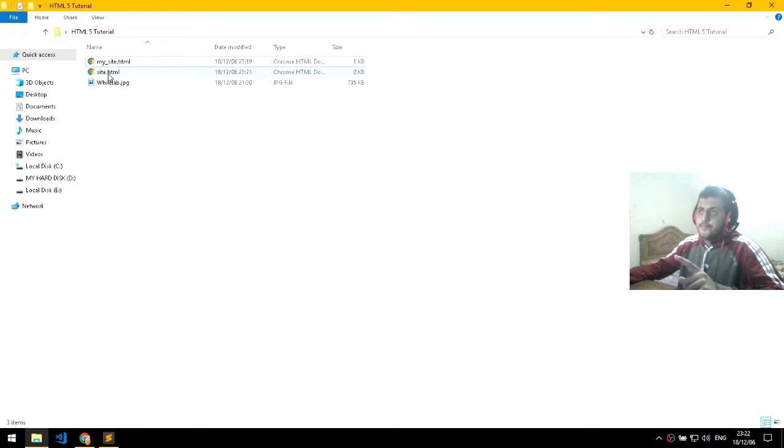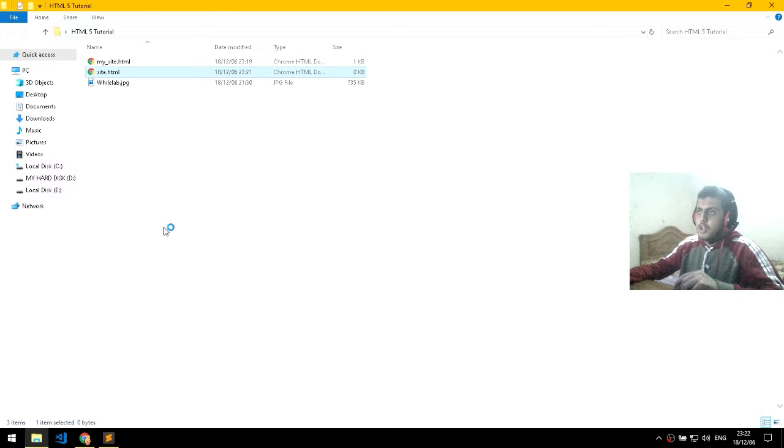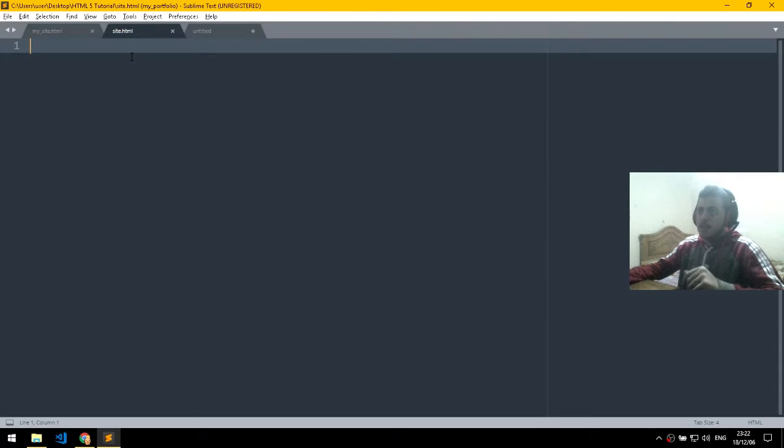After that, if you have Google Chrome, your HTML files are opened by default by Google Chrome, and the icon is going to change to Google Chrome. So you're going to open it with your favorite text editor. I'm going to use Sublime. Here we go.